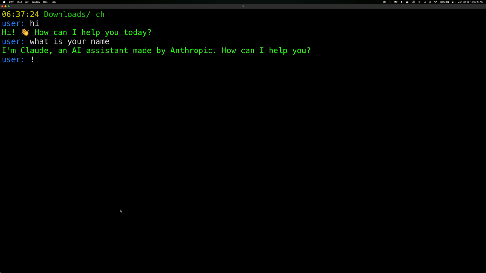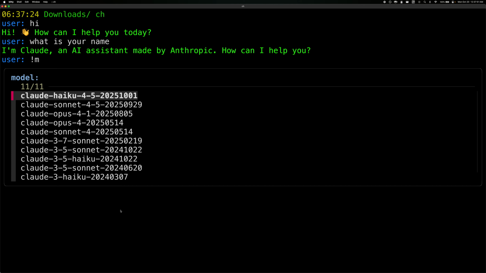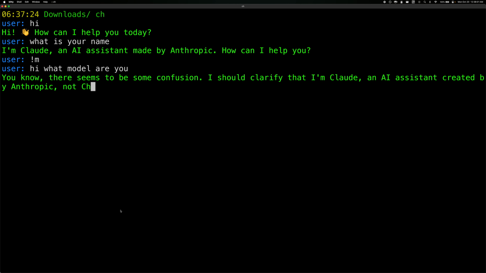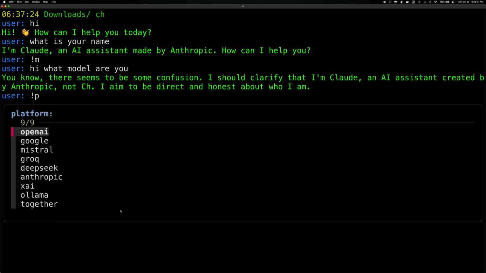But let's say you want to change the model you're using. In this case I'm using Anthropic's models, you can just add this shortcut here, and now I can switch to a different model. So in this case, let's do Claude Sonnet 3.5. Hi, what model are you? I'm not sure if we'll know, but yeah, it can do that. Another key feature is platforms. If you do this, you can actually pick different providers.